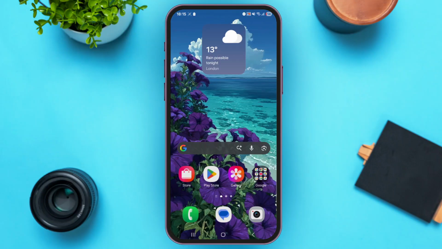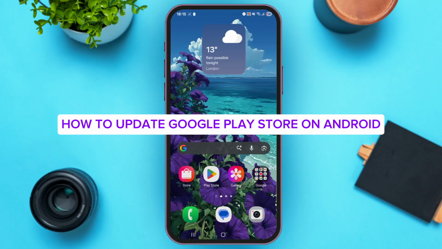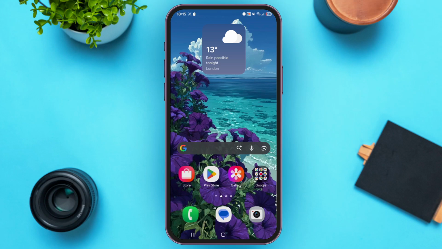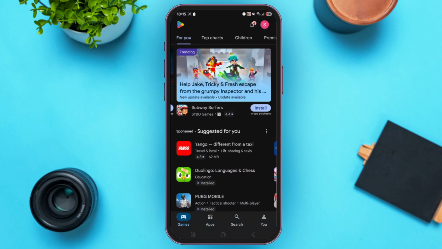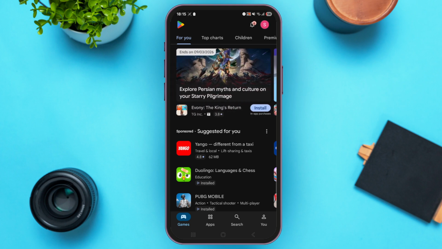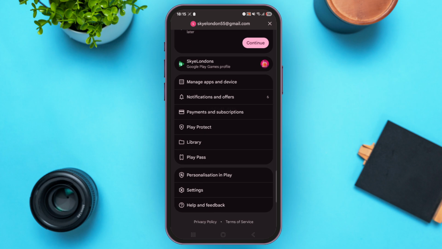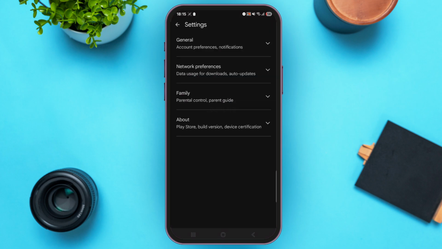And in today's video, I'm gonna guide you through how to update Google Play Store on Android. So first of all, launch Google Play Store on your Android devices. Once you come here, go ahead and tap on your profile picture icon at the top right corner. From here, scroll down below and tap on Settings. Now, from here, go ahead and tap on About.